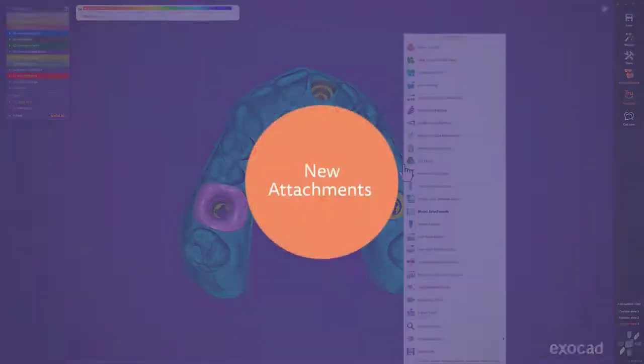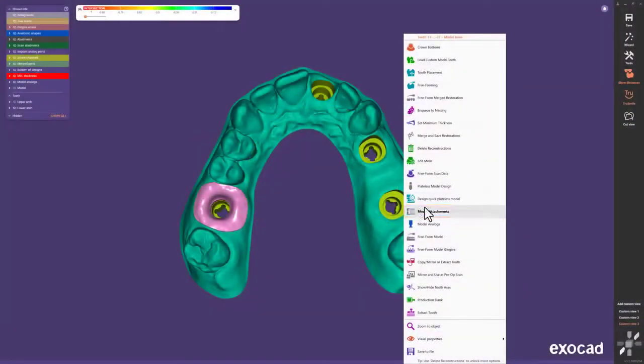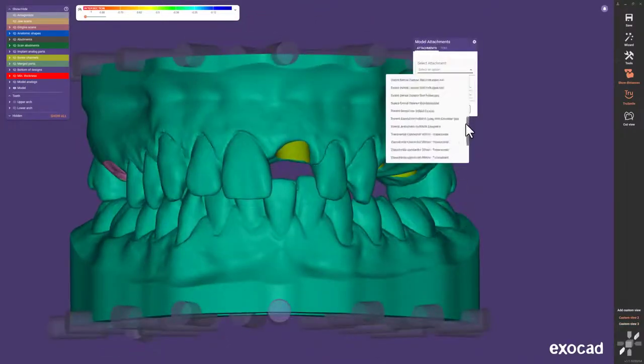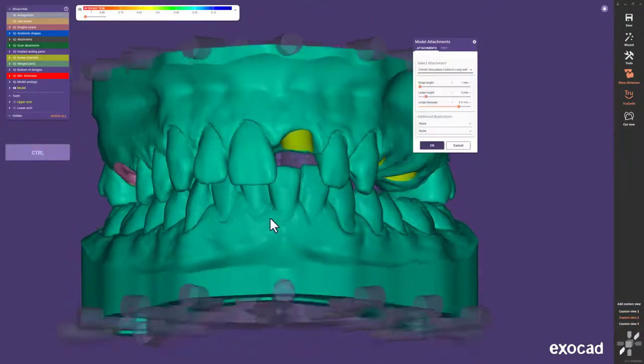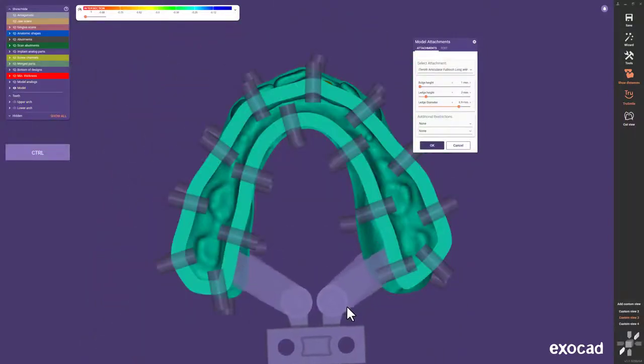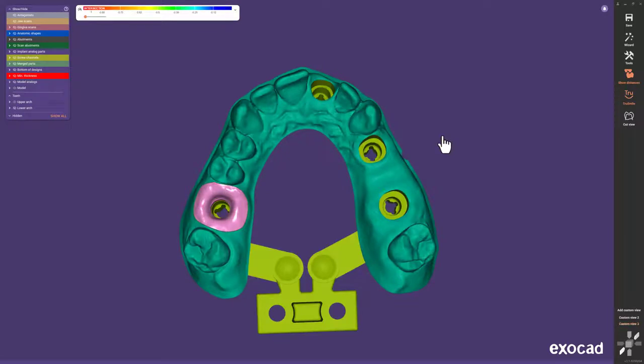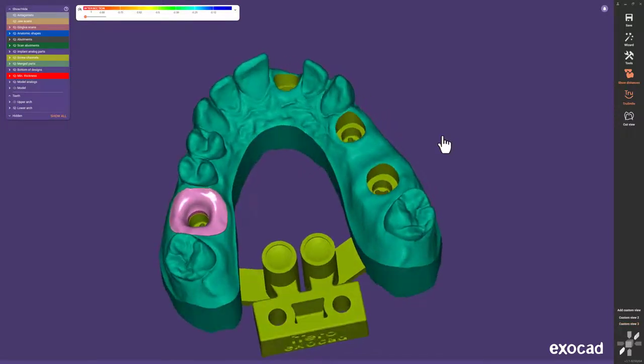New attachments. We added several new attachments to the model creator. The Articulator, for example, snaps onto the model with a single click and the connectors automatically adjust to the model where you need them. Easy and convenient.